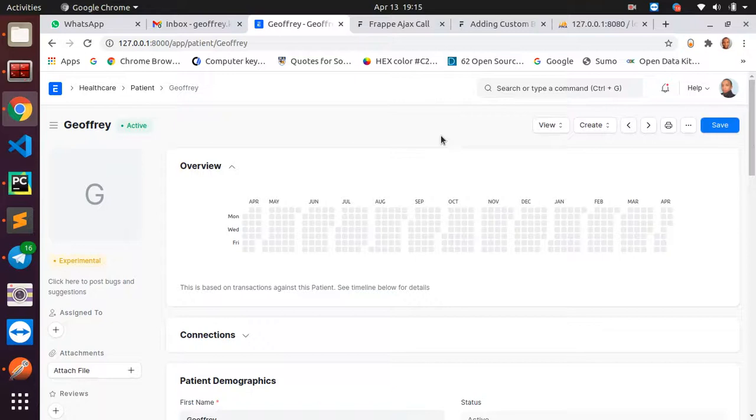Hello, in this one I'm going to be showing you how to create your own custom button here and then connect that button to an event that you are going to connect to a server event, where you are going to be able to write your own server-side code to do whatever you like.